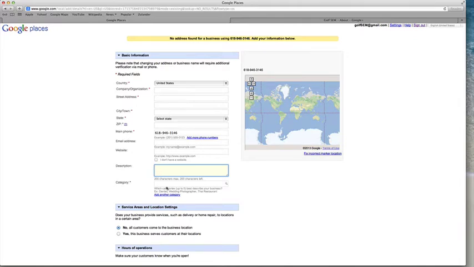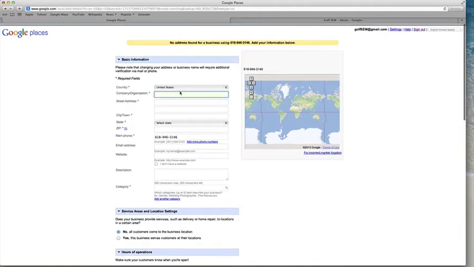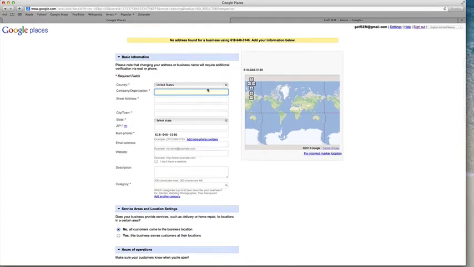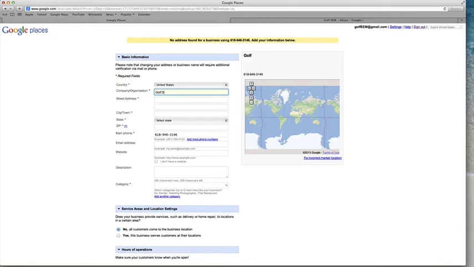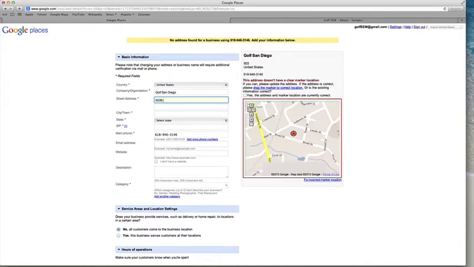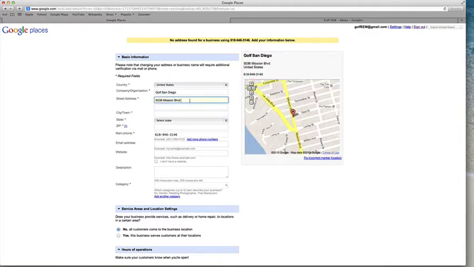So actually, your business category. What we're going to do here is, for example, if this was a business that we were going to add, obviously your country, your company name, so maybe it's Golf San Diego. Enter your street address, so 5036 Mission Boulevard, and fill all of this out exactly, exact match. It's so important.